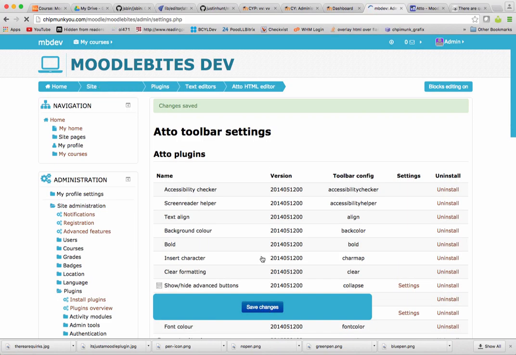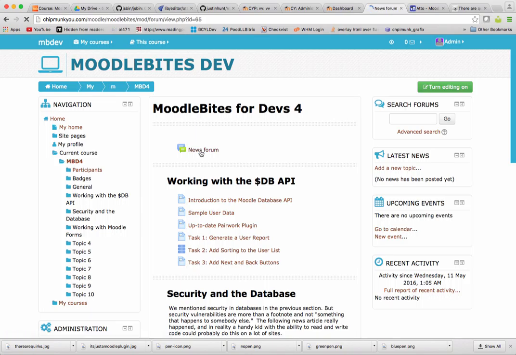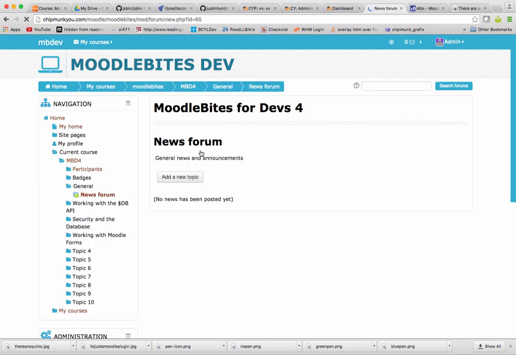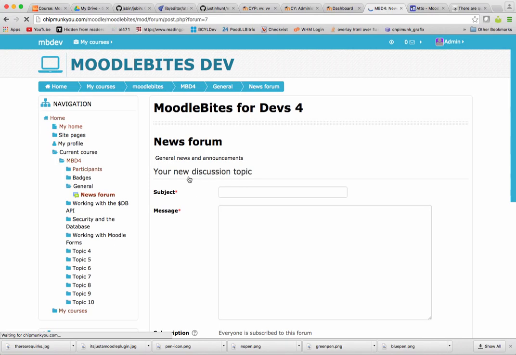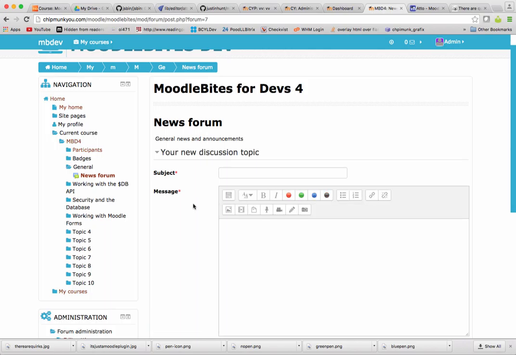Now when we go to see an HTML editor somewhere in our course, we should see the SuperPen icons. Let's do that now. Okay, we've just jumped a little to speed things up to a news forum in one of the courses here on my development site. The HTML editor will load, albeit a bit slowly. And there you can see that our SuperPen icons are displaying on the Atto HTML editor.